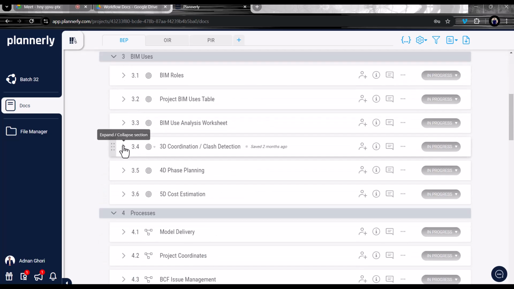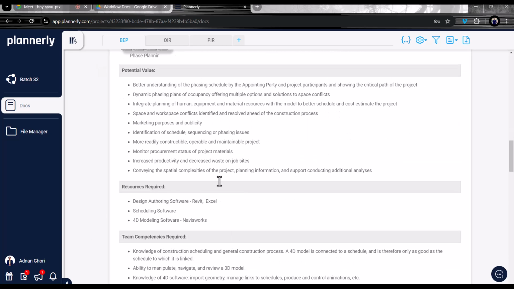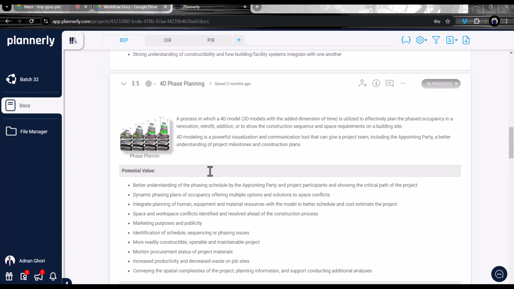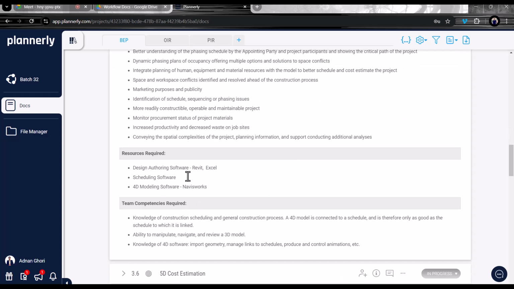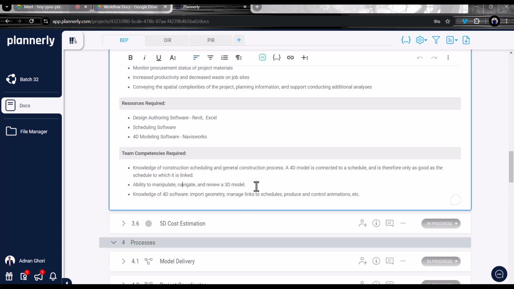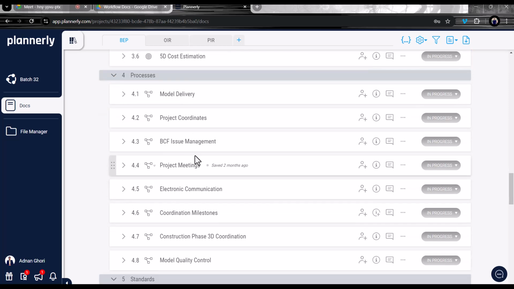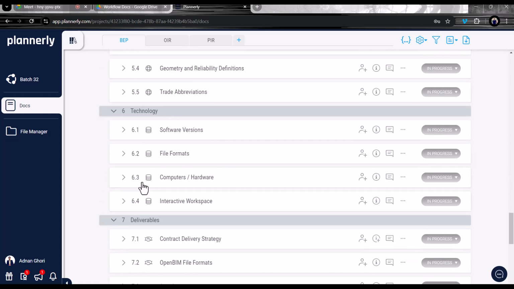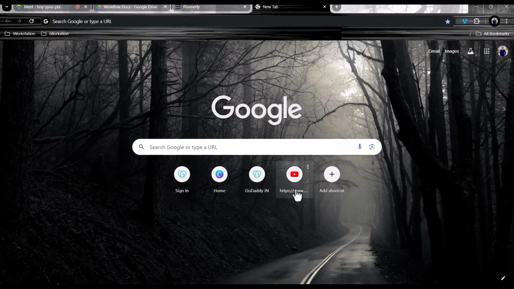If you open up, all of these things have a lot of information about different deliverables, like the 4D phase planning. So what exactly is 4D phase planning? What resources are required? What software is required? What team competency is required to have a 4D? VCF issue management, and so many other things. It's really a short time for today's webinar to include these kind of things, but you can understand how to make a BIM execution plan over here.